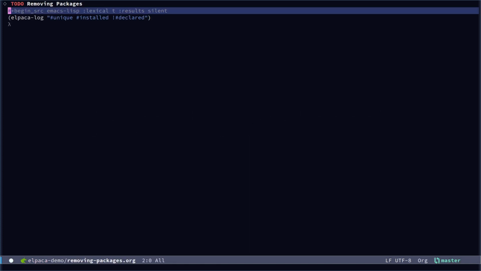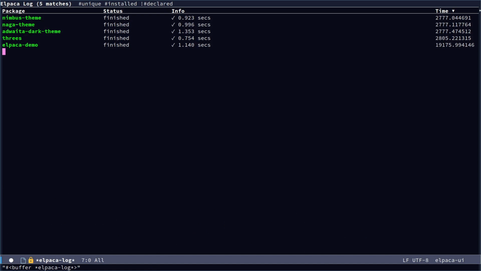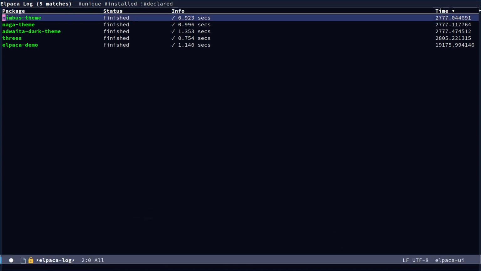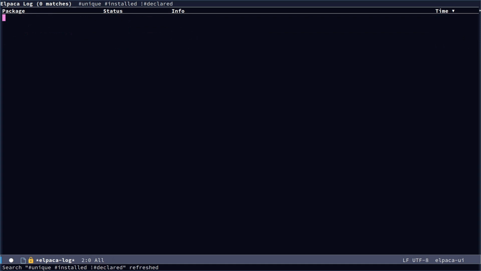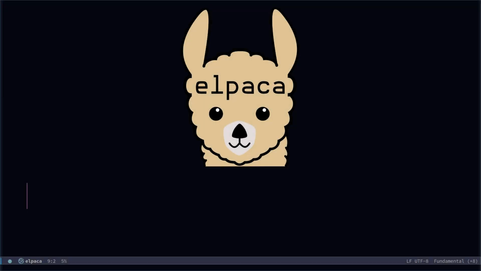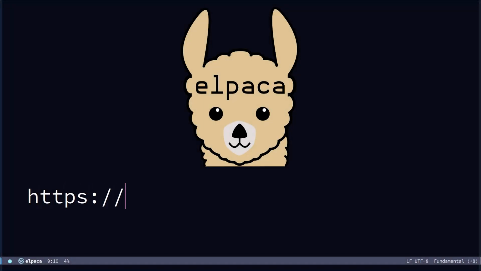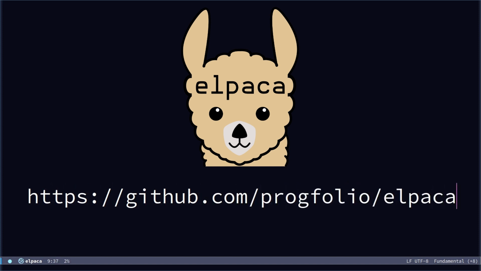Elpaca delete, bound to D in Elpaca UI mode buffers, deletes a package from disk. To demonstrate, I'll delete all the packages which were installed during this session. That covers the basics of using Elpaca. For more information, please consult the Elpaca manual and source repository.